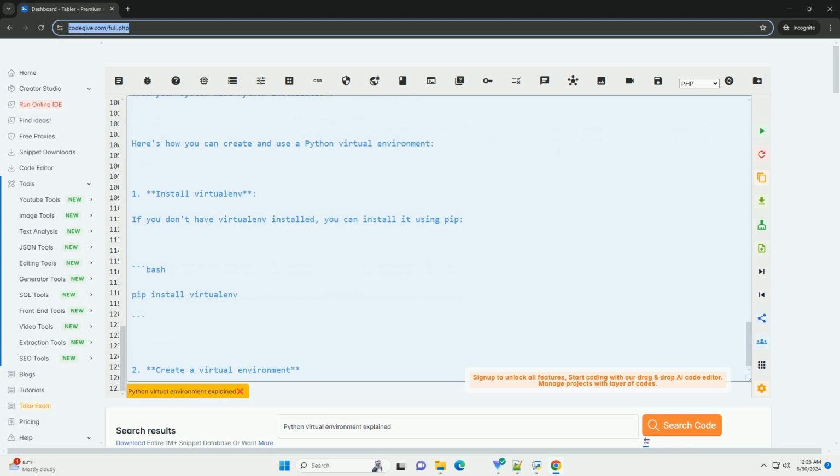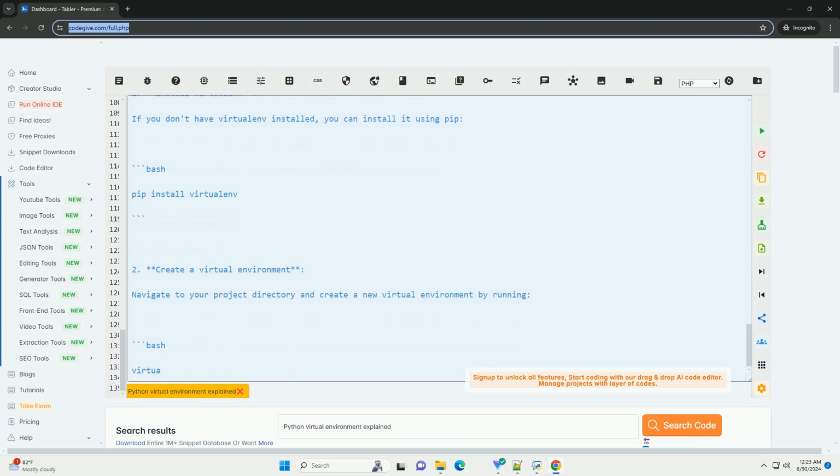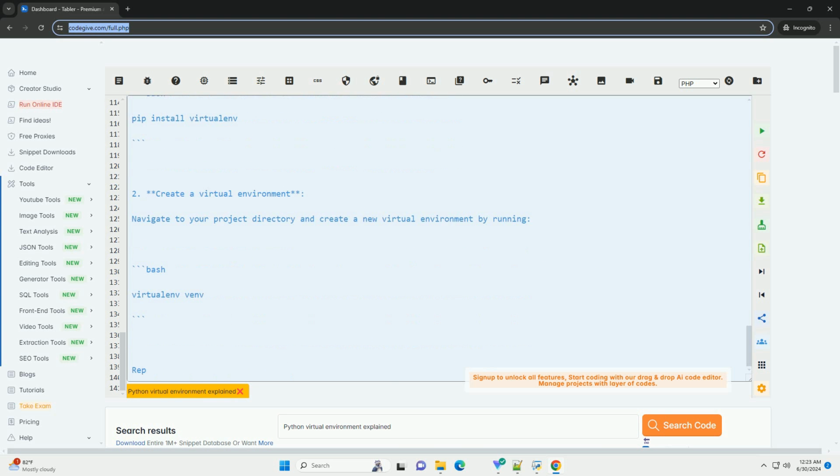By using virtual environments, you can keep your project dependencies separate and avoid conflicts between different projects. It's a good practice to always use virtual environments when developing Python applications.